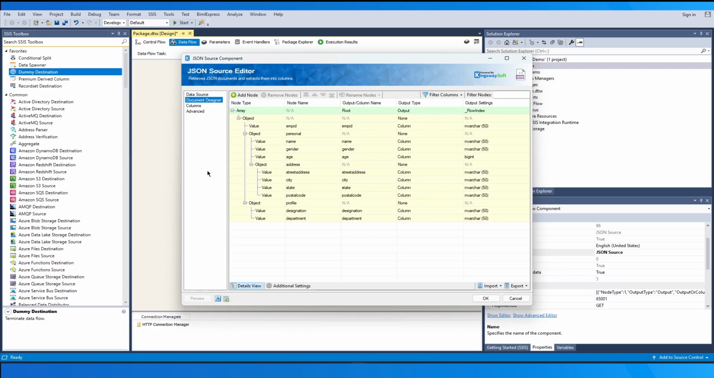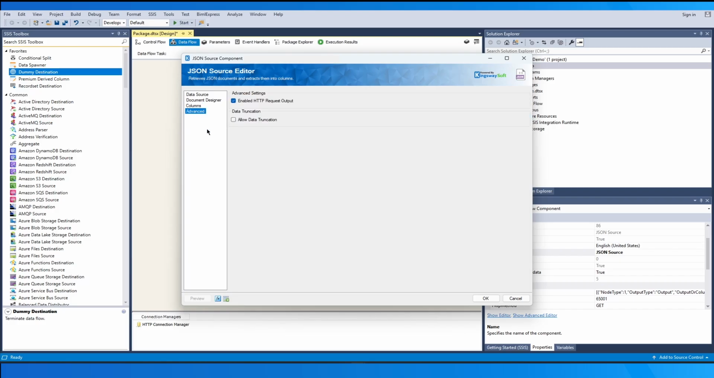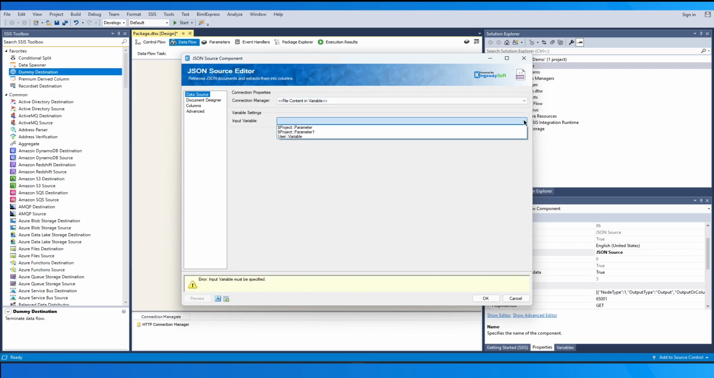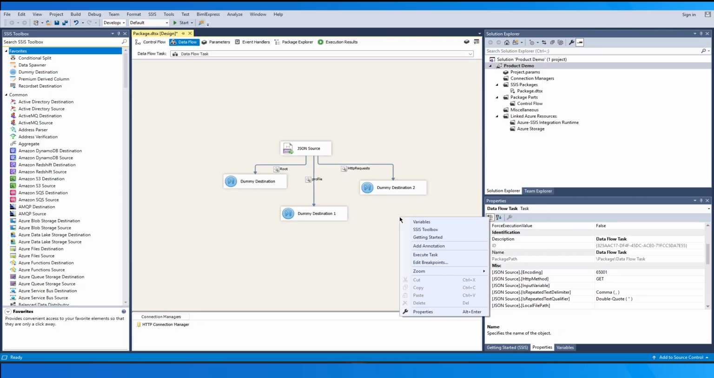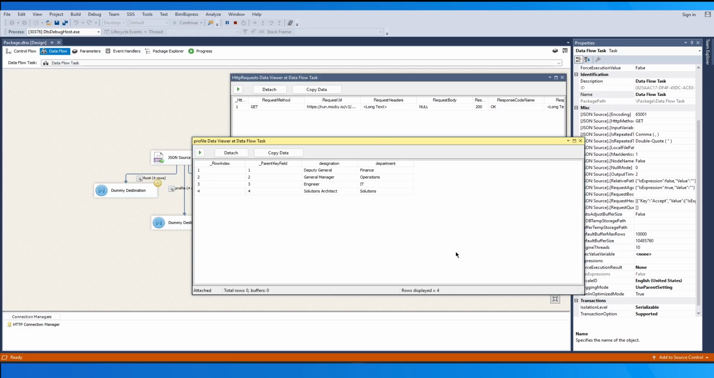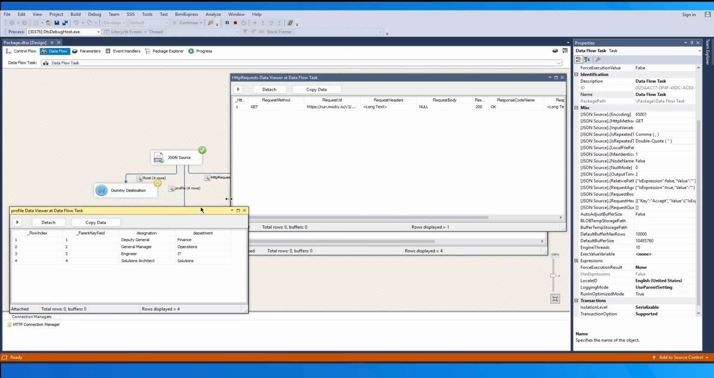Now, the file content in variable connection manager option is specifically used when the JSON that you wish to read is stored in a variable at runtime. This is useful in cases where a JSON document is read from any location and is required to be handled and parsed in memory and not using a local path. Let's go back to our original design with the HTTP connection manager and run the data flow by clicking on execute task. As you can see, the data is parsed out successfully and in a tabular format as expected.